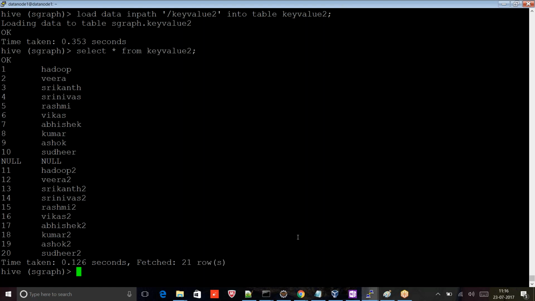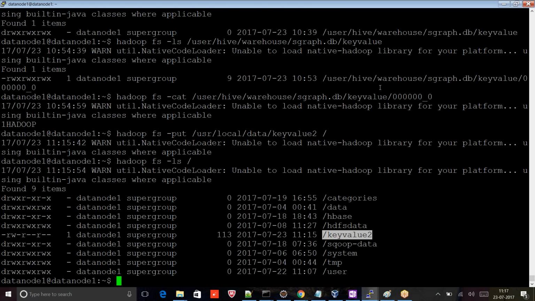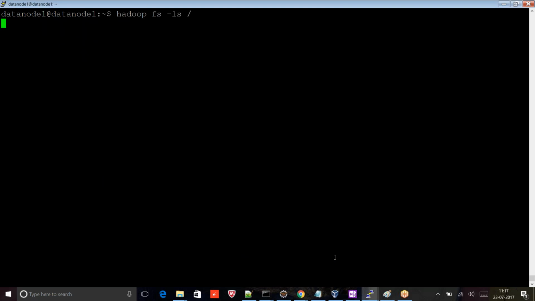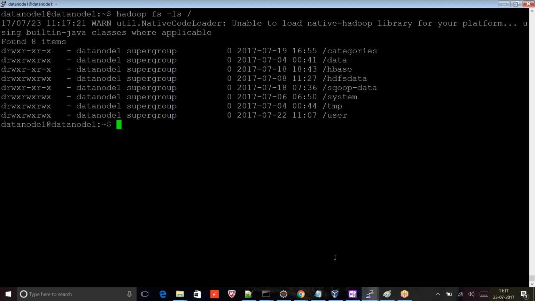I got it. Why null? You guys know it, null was there before already. Now from 11 to 20 it's inserted. Srikanth, what is your doubt? Now go back to HDFS and look at whether the file is there or not. The file was there before loading; after loading, what happened? Is your key value 2 file there? No. Why? The file has been moved from here to where? Your Hive default path.